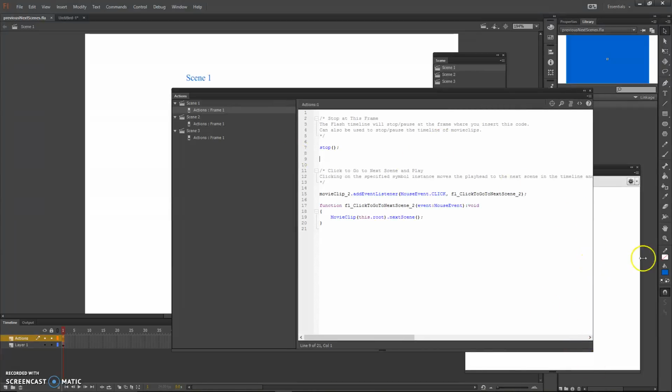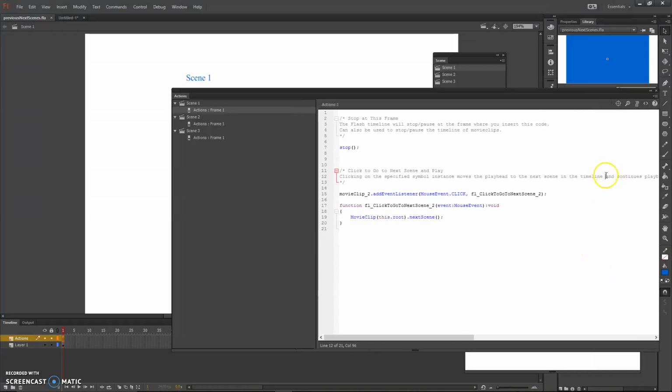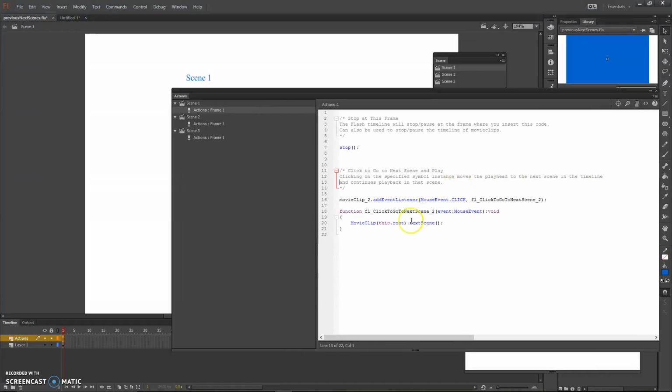So what we're trying to do is, it's useful to have the pre-written code, but it's also useful to have some idea of how the code is constructed. So clicking on the specified symbol, so the specified symbol is this, that's the name of the button. We'll come to that in a sec. That's the name of the button.